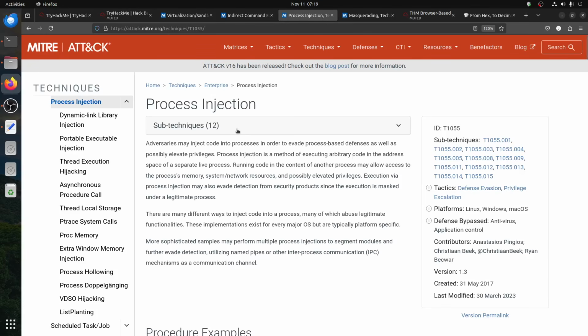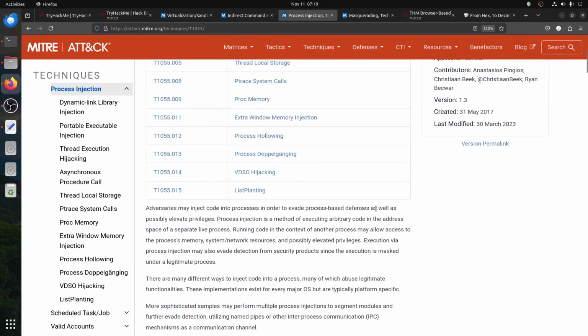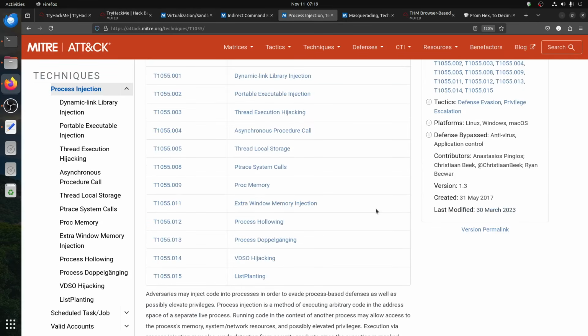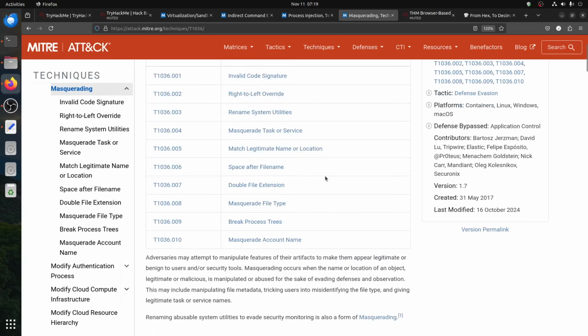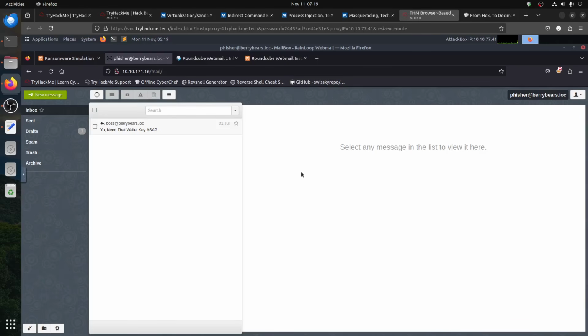Process injection. We are not in process injection. We are not inside the machine to do process injection. And then we have masquerading, space after file. I'm not sure why the room creator gave us these things, to be honest. It looked to me more like a dead end than anything else.